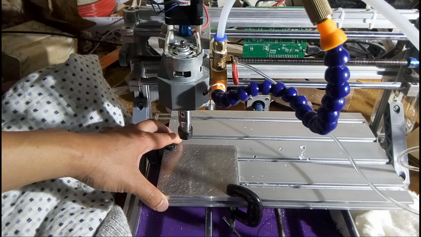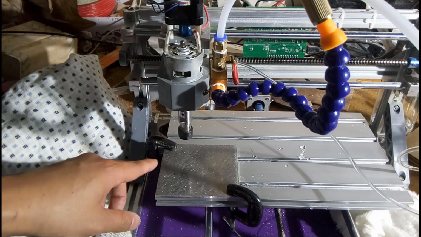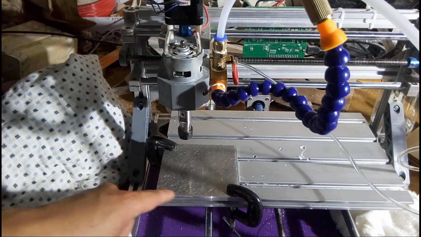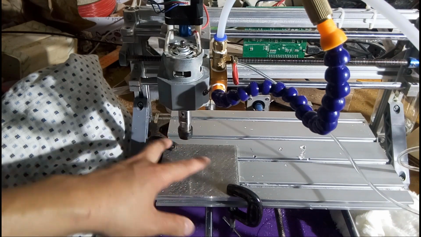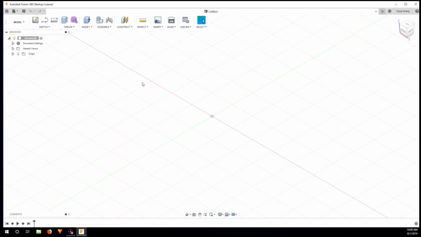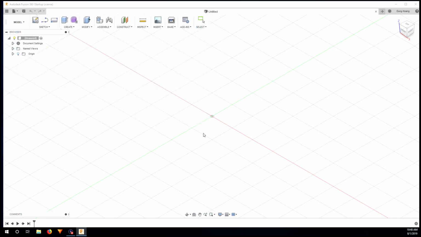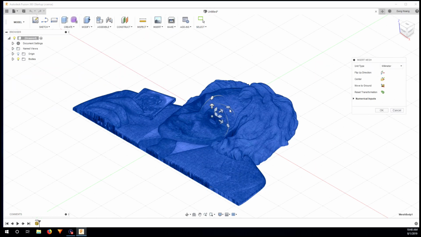Next, I'm going to go on Fusion 360 and show you all the parameters I'm going to use for this job. And what I'm going to do is start milling from this corner, so the tool is not going to touch this C clamp. Okay, so here in Fusion 360, I'm going to insert the mesh as I already processed last time. So I open. Okay, now the model is done loading. I go directly to model and manufacture.